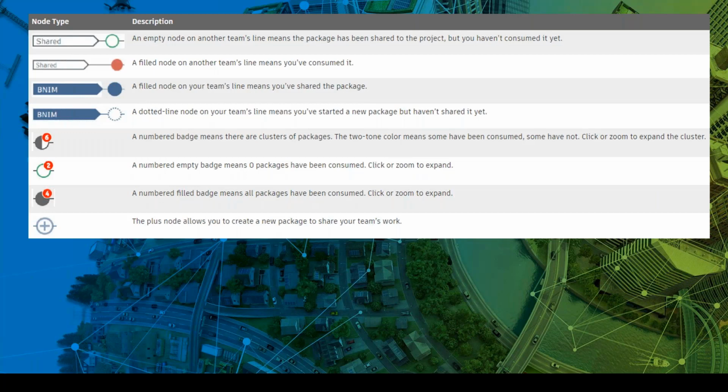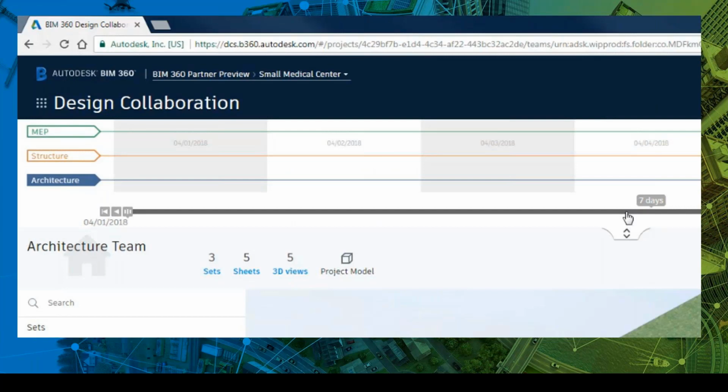And again, this is the swim lane example, and this is a similar setup to what I'll show today. So MEP, structure and architecture, taking them all as separate companies, and expecting that they are separate consultants as well, and that they're sharing their own models.